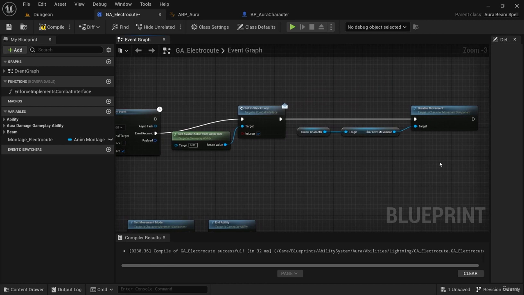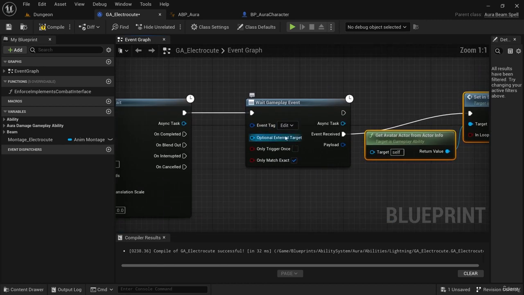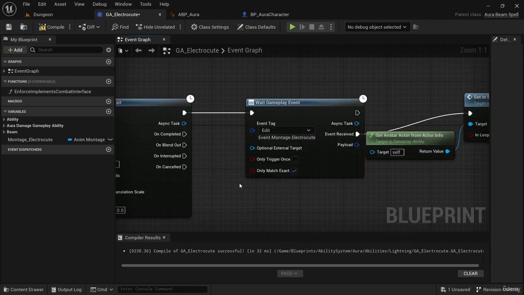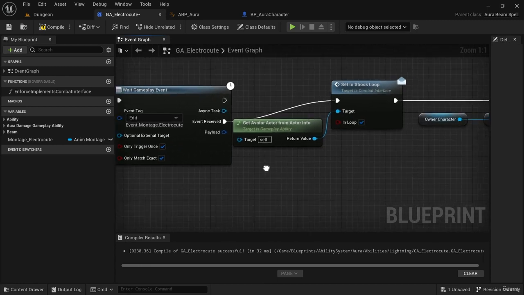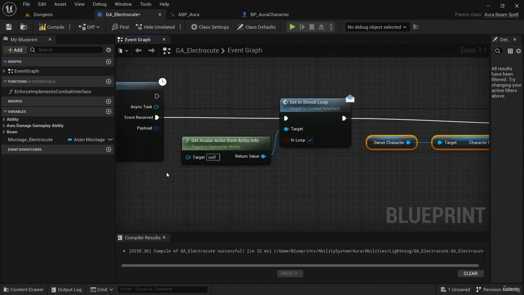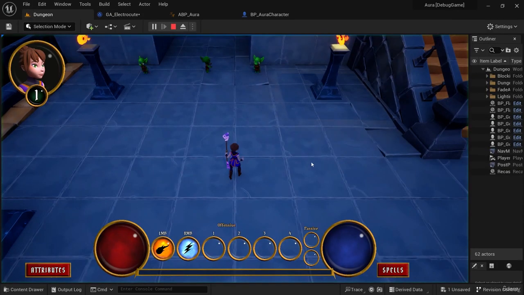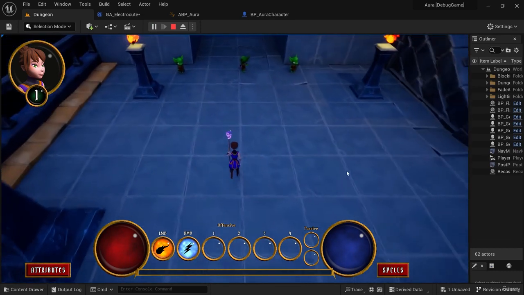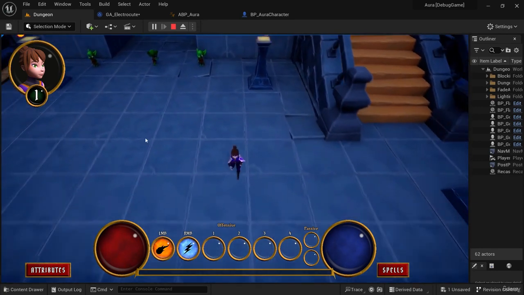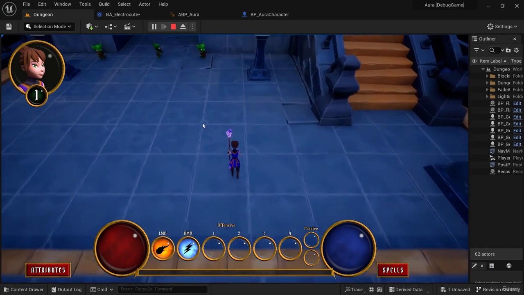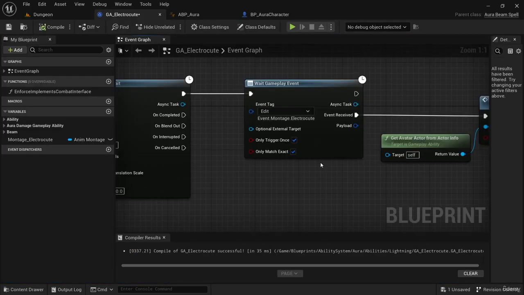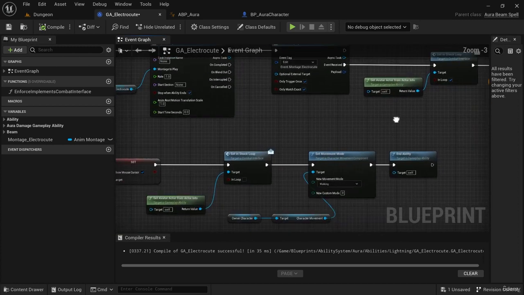Then we can disable movement and be in shock loop. And the event tag is going to be event.montage.electrocute. And we only want to trigger once. There we go. So now this should work. We can run around. We can shock, and we can run around. And motion warping works. Perfect. Now that's taking care of the animation side of things.